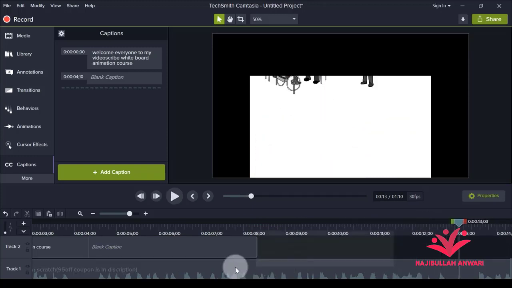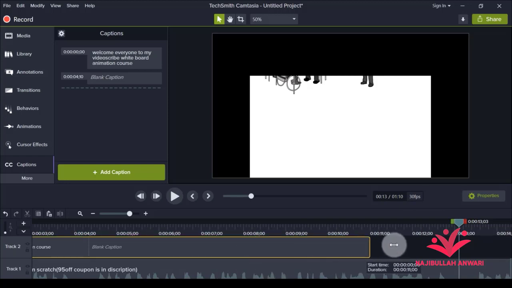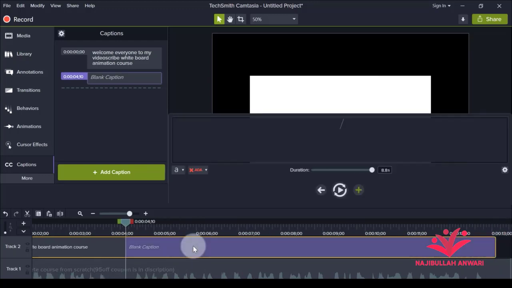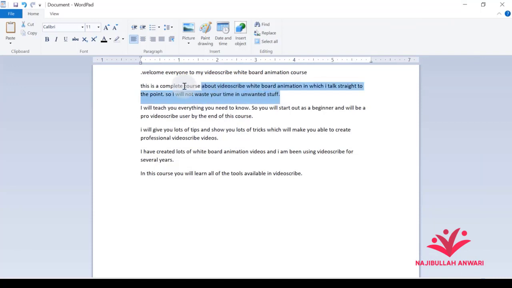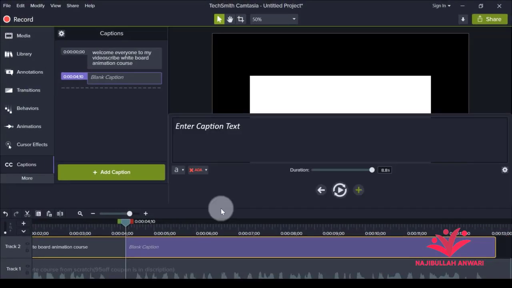You can see the sentence is longer than this caption box, so we'll increase the length of this caption box to this point. Now I'll double click on this caption box and add another text. I'll just copy this: this is a complete course about VideoScribe whiteboard animation in which I talk straight to the point, so I will not waste your time in unwanted stuff. So I'll copy this and then go to Camtasia and paste it here.